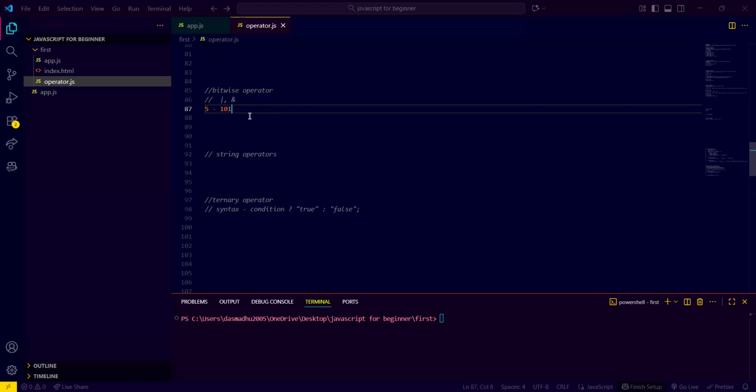There are many bitwise operators, like bitwise AND, bitwise OR and bitwise XOR. But we will only learn about bitwise AND and bitwise OR. So remember, this single & is bitwise AND and this single | is bitwise OR. But if I write a double &&, this is logical AND.